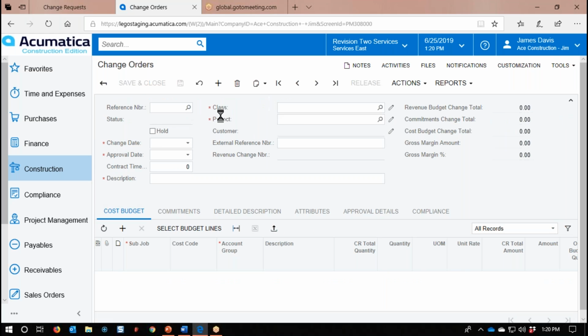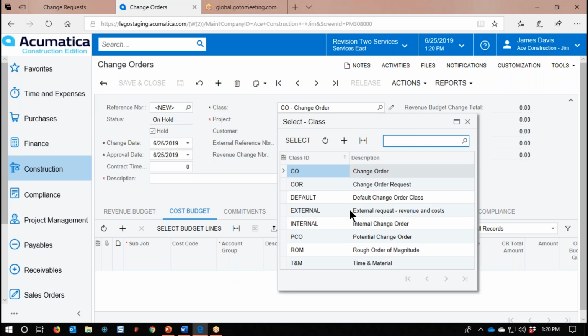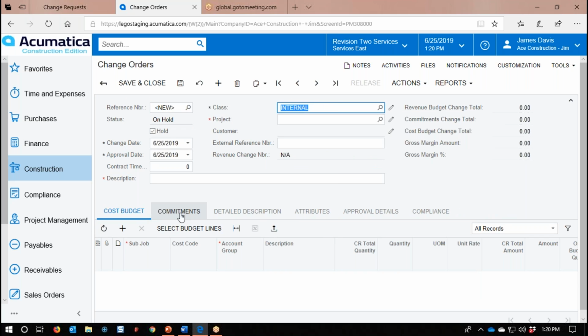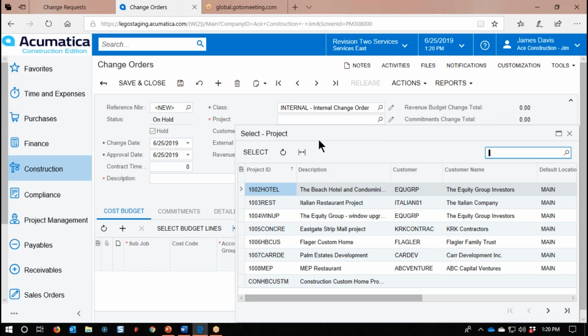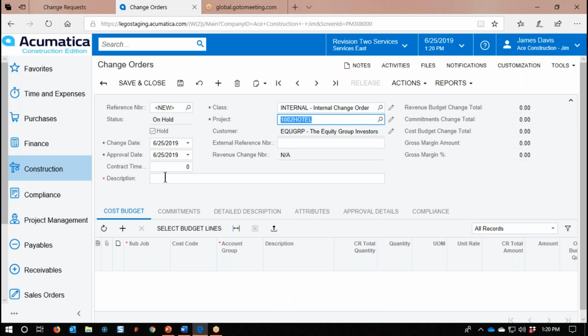One of the things that happens here, if I come in here and I'll just say this is a change order, let's see, revenue and costs. Let's just do this one here. You can see this one has cost, budget, and commitments. So in that change request, I actually said I needed to create commitments. But we'll go over here and we'll do this project. And I can just say new slab.